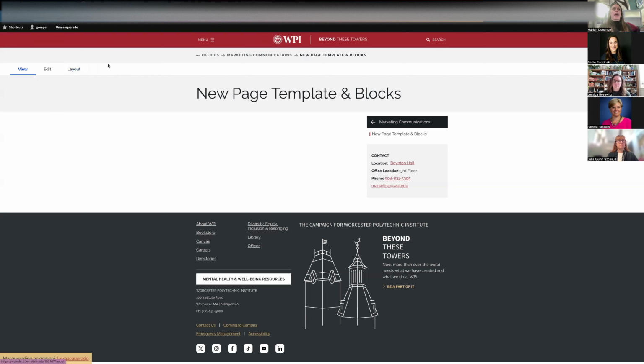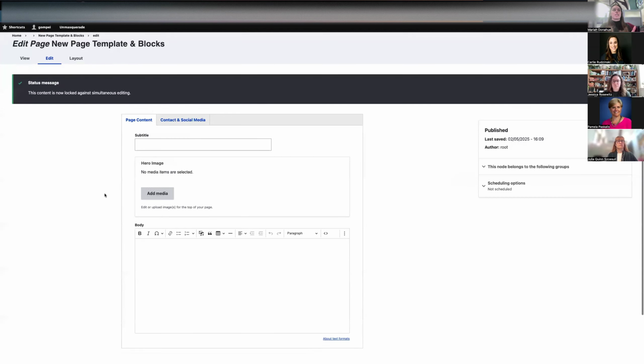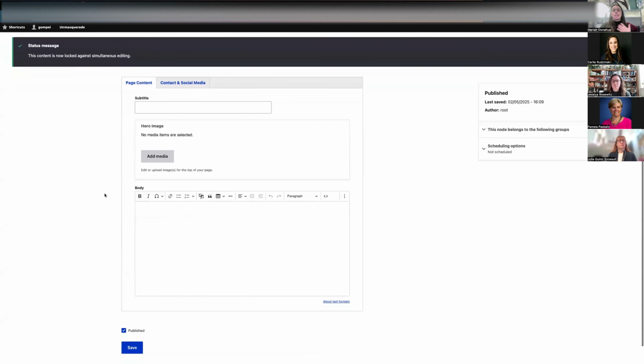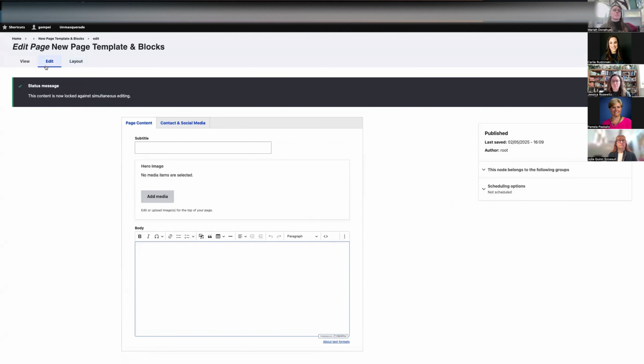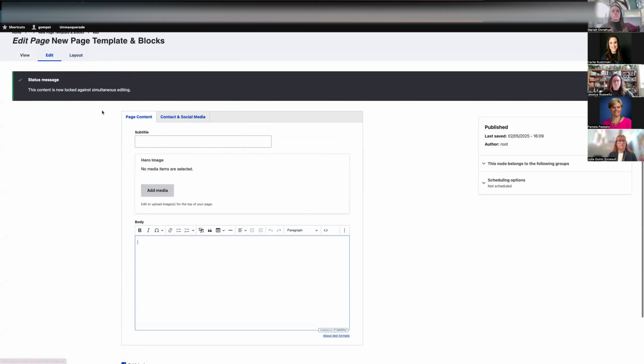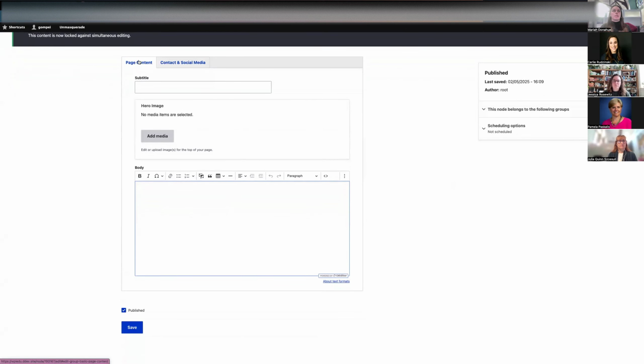If you needed to edit your value proposition, you're going to go into the Edit tab. We have View, Edit, and Layout. If I go into the Edit tab, I like to call this section the settings of the page, because your hero image and your body value proposition are very important, as we mentioned, at the top of your page. That's your first impression. I like to refer to these as the settings sometimes, and that's why it's in a separate tab from the layout. We have a couple tabs here: the page content, and then contact and social media.